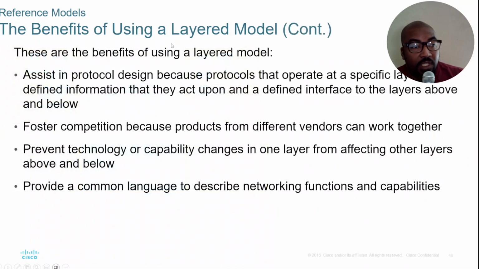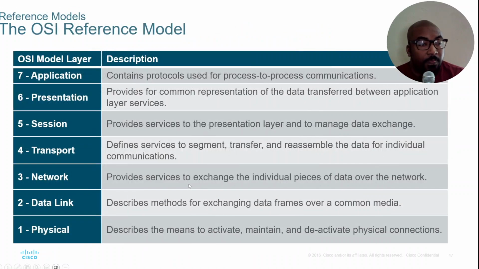The benefits of using the layered model. Assist protocol design, because protocols that operate at a specific layer have defined information, right? Foster competition, because products from different vendors can work together. Prevent technology or capability changes in one layer from affecting other layers, and provide a common language to describe network functions. Now here we go.